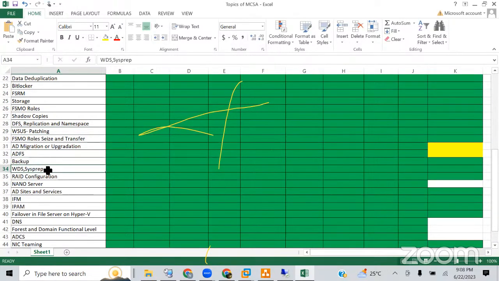WDS is basically a topic under which you will be able to install the operating system through the network, right? If you are doing WDS, there is no need to install the OS through bootable media. We can directly install it through the network. Okay, and then RAID configuration. This is basically used in file servers. Or if you are working as a storage engineer, you have to deal with RAID.